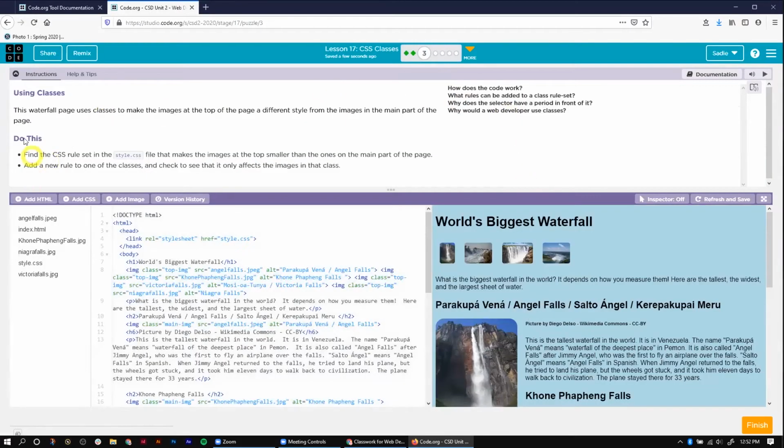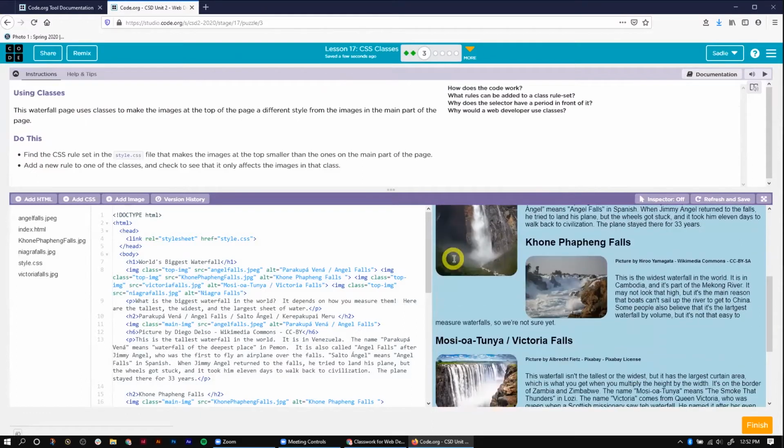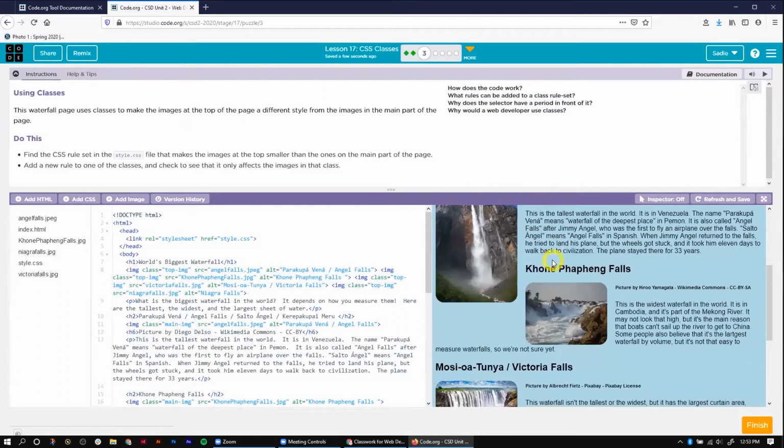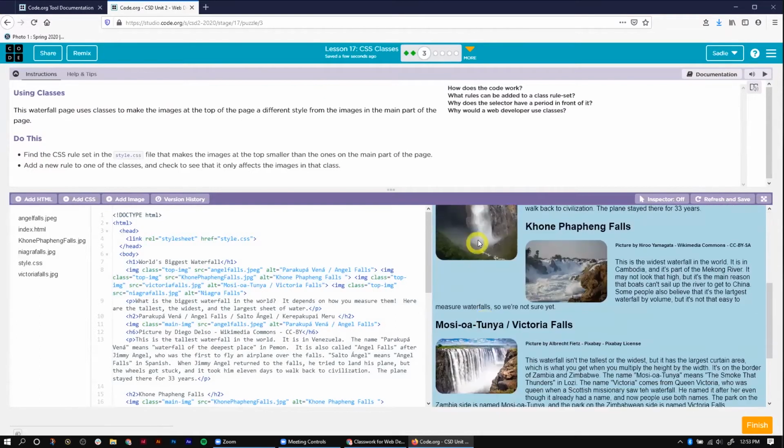Level 3, using classes. This waterfall page used the classes to make the images at the top of the page a different style from the images in the main part of the page. So these are the same images that are down here, and a class tag is being applied to these images that makes them look different from these images. So the first thing that you're going to do is find the CSS rule set in the style CSS. So let's switch to the CSS.